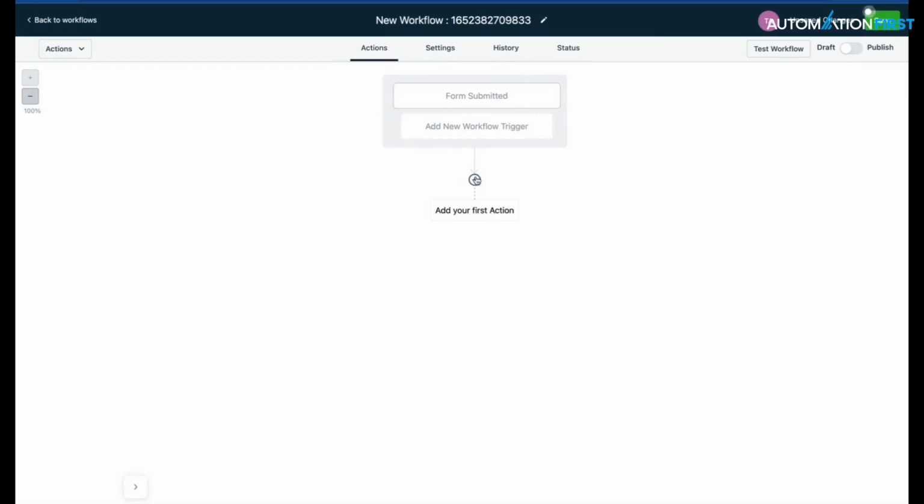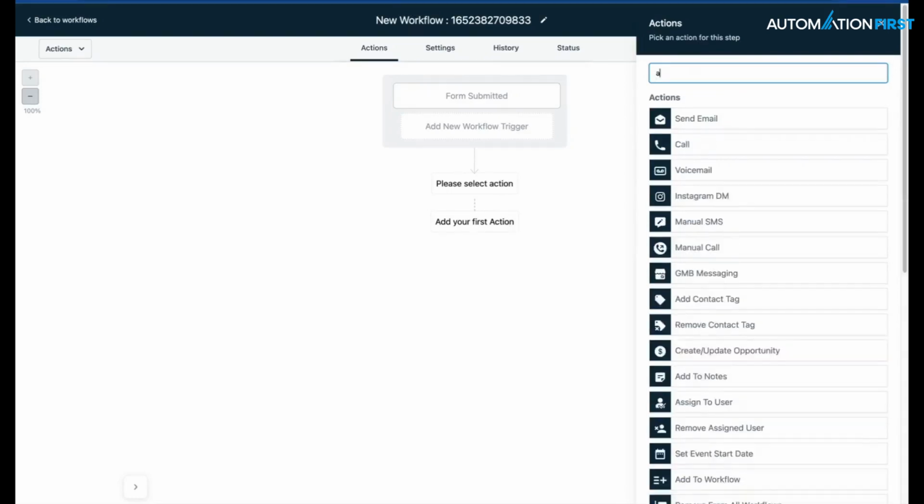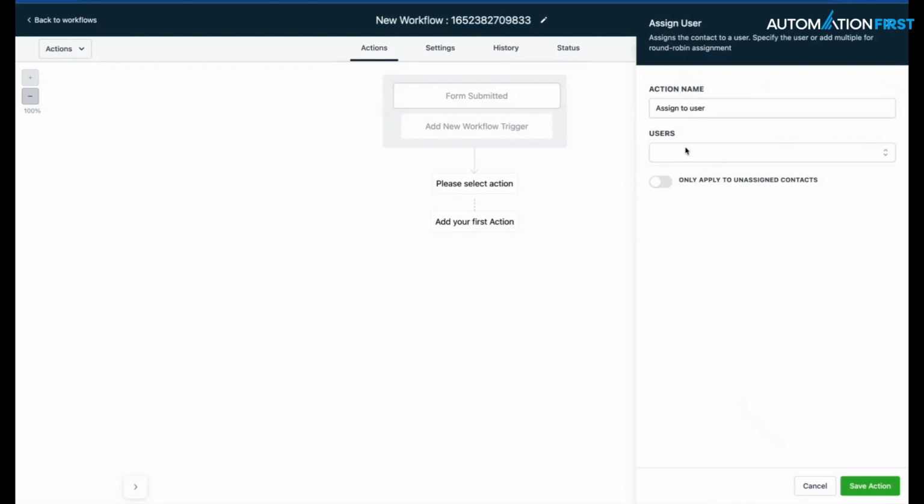So the first thing we want to do is assign it to a user. We want to make sure that the contact that signs up is assigned to a user on the team. So we're going to type in Assign to User, click on that, and we're going to pick the user, most likely yourself if you're setting this up, so that this person gets notified whenever there's a new form submitted on their website. So we're going to click that user and then save.